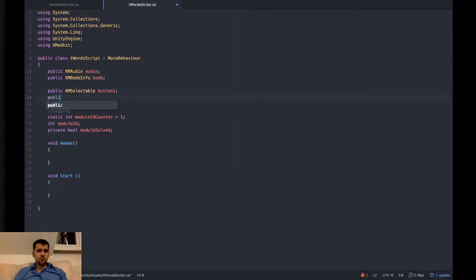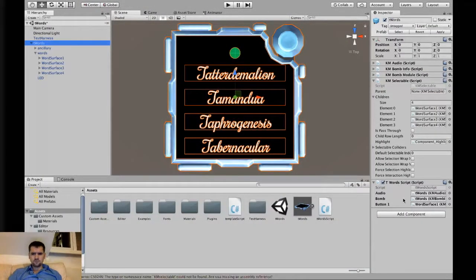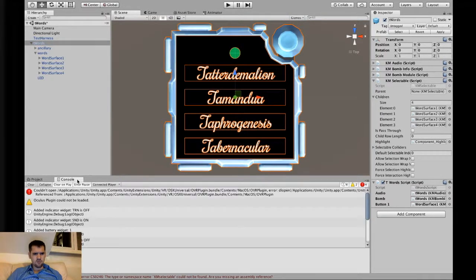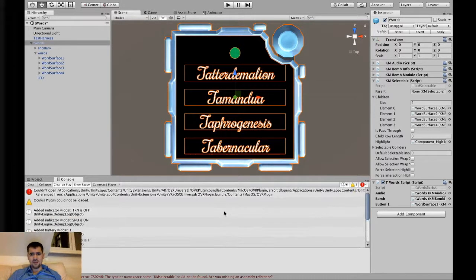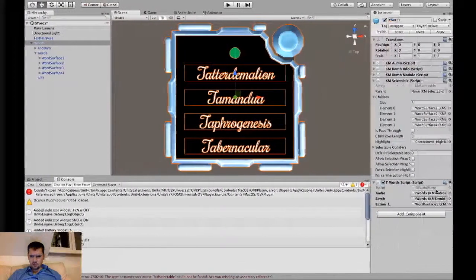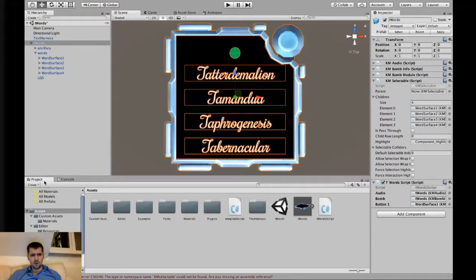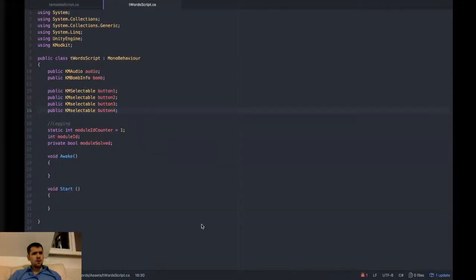Now, what, of course, you'd want to do from there is do your other ones, button 2, button 3, button 4, and I'm just copy-pasting the script to speed it up. Oh, I've got an error. Now, you'll see I've got an error here, which means it won't compile the script. If this happens, if you think, I've just put in button 2, button 3, button 4, why is it not letting me update it in the script? Check your console, because the chances are you've made an error somewhere. Type or namespace KMSelectable could not be found.